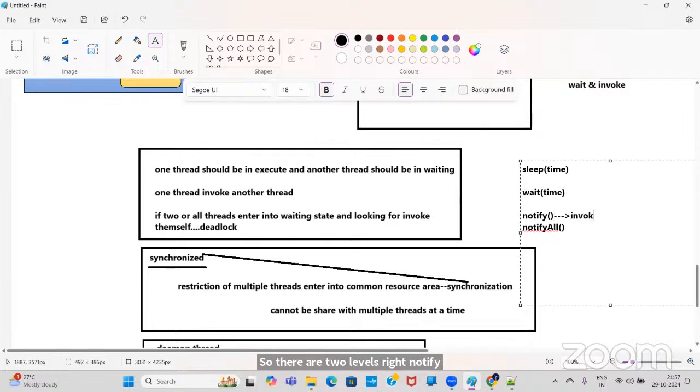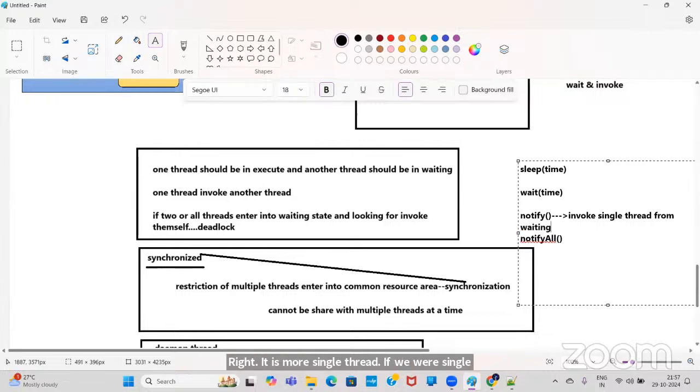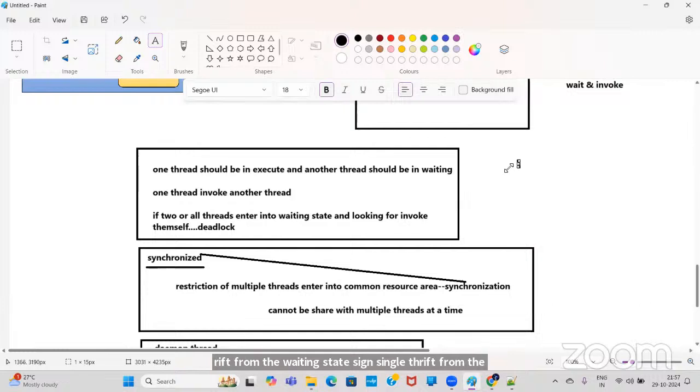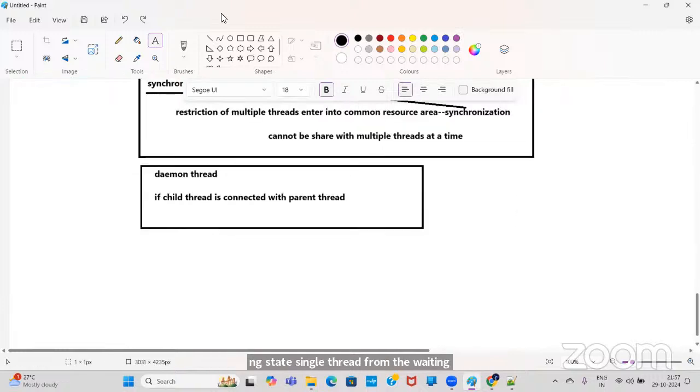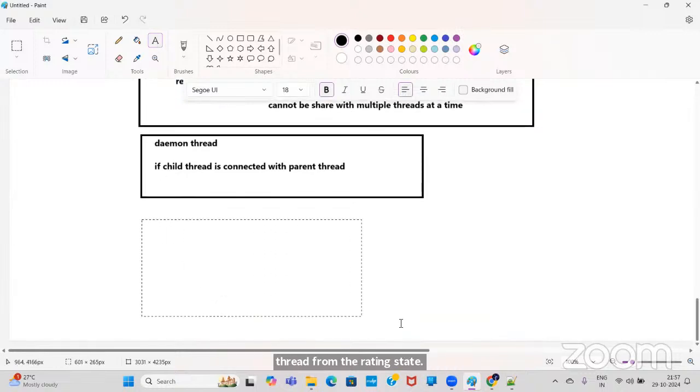Notify invokes a single thread from the waiting state. It will invoke a single thread from the waiting state. So simply I can write here.